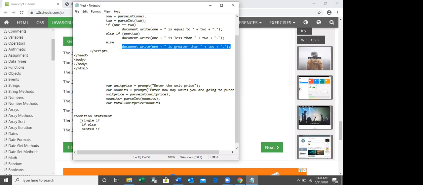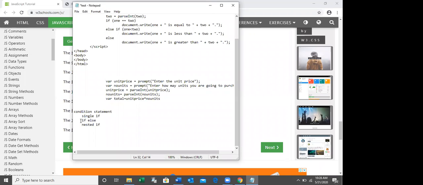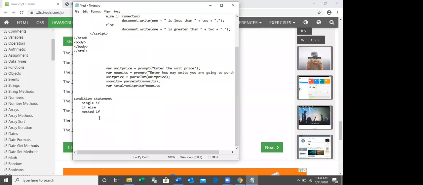So this is if statement, conditional statement, right? If else, and the nested if. The difference between the if else and the nested if is, in if else statement, if the first condition is false only, this will check the second condition, right? But nested if, you want to check both conditions are true, you can use nested if. See the difference between the if else and the nested if.